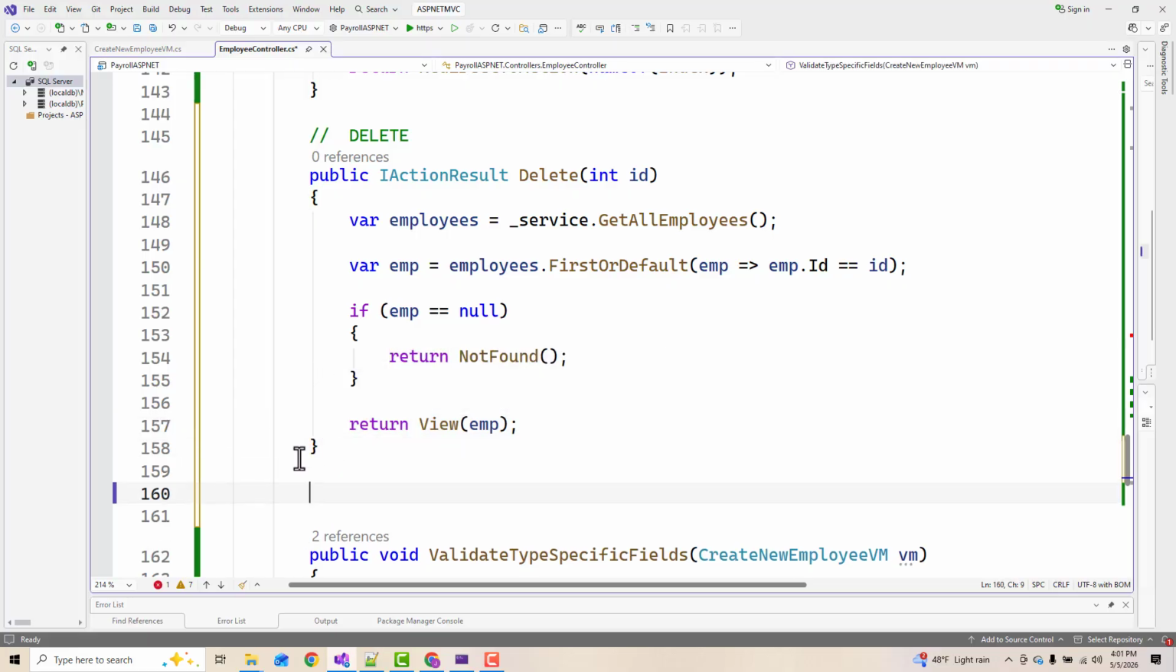Now we want to do the post. Now with the post, this is going to map the route to delete. It'll perform the actual deletion after the user confirms. We're using a separate post action here to prevent accidental deletion via get requests. So I'll put a couple things in here.